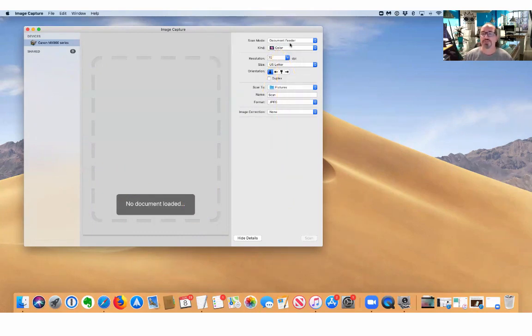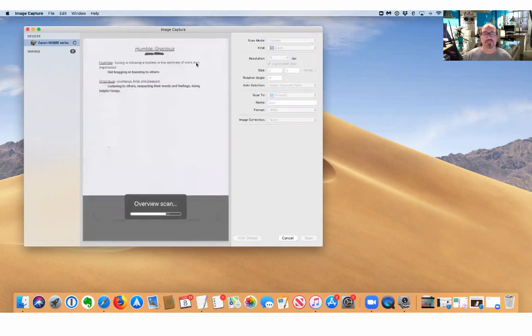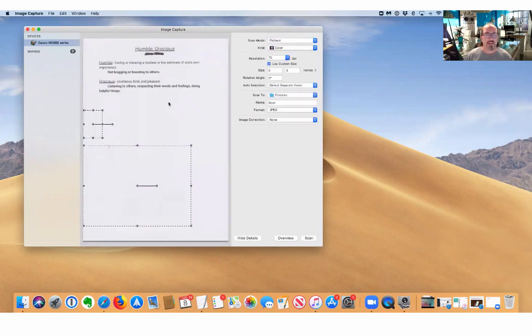The document feeder is great if you're doing multiple pages, especially 3 or 5 pages or a contract, and you want to scan them. Just scan, scan, scan, and get them all into the same PDF at the end. But quite often we're just using the flatbed and getting a single piece of paper. You'll notice now that I've changed to flatbed, it has re-scanned or done its overview, and now I can see what is on the scanner.